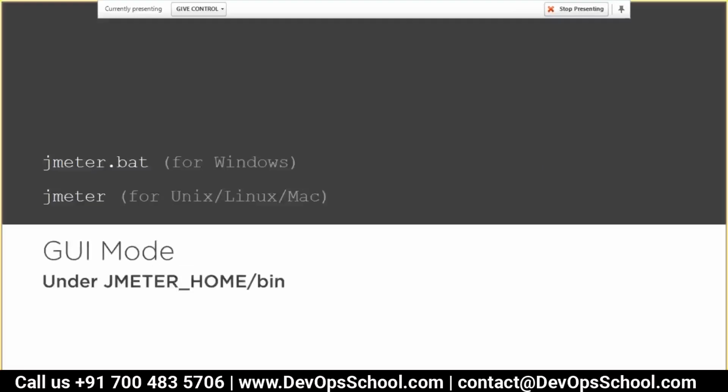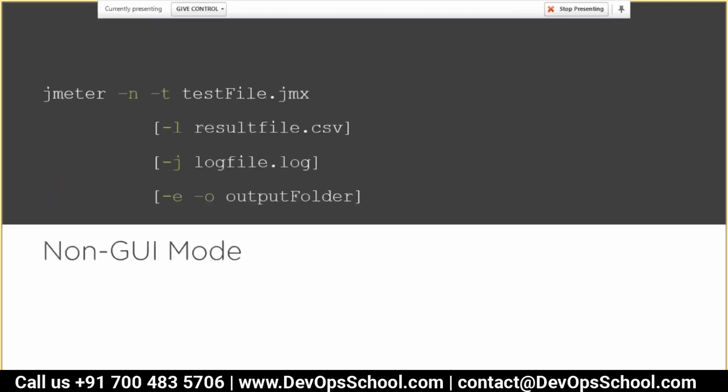Now, running JMeter, there are two files you can find under the bin directory: jmeter.bat, which is for Windows, and jmeter.sh, which is for Unix, Linux, and Mac, which you can use for starting the JMeter application. Through non-GUI mode also, you can run the application.